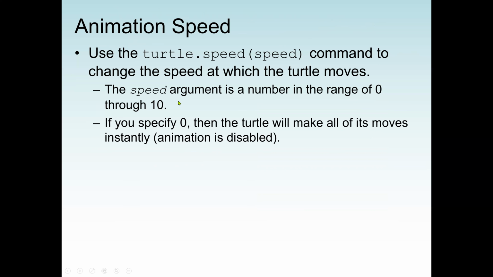The speed argument is a number in the range of 0 through 10. If you specify 0, then the turtle will make all of its moves instantly, so there's no animation. And that's what we'll be doing by default. You write the image, then when you run the program, the image will show.